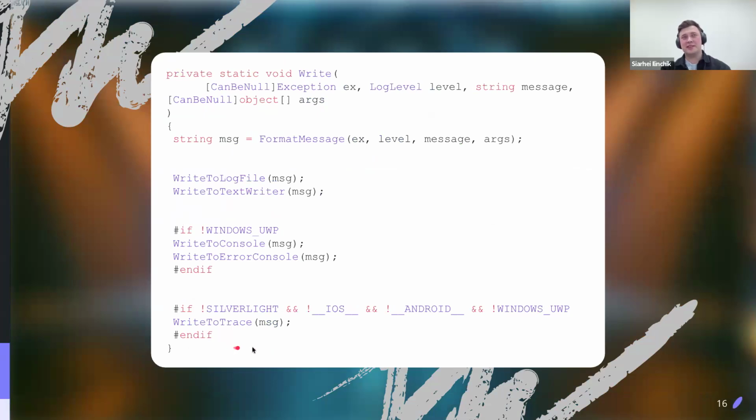Maybe some ideas why does it violate it. So yeah, let me describe the code. We have the write function here, method, sorry. And we have some message here. And depending on the operating system, we write to different places. So do you see the violation here, guys?